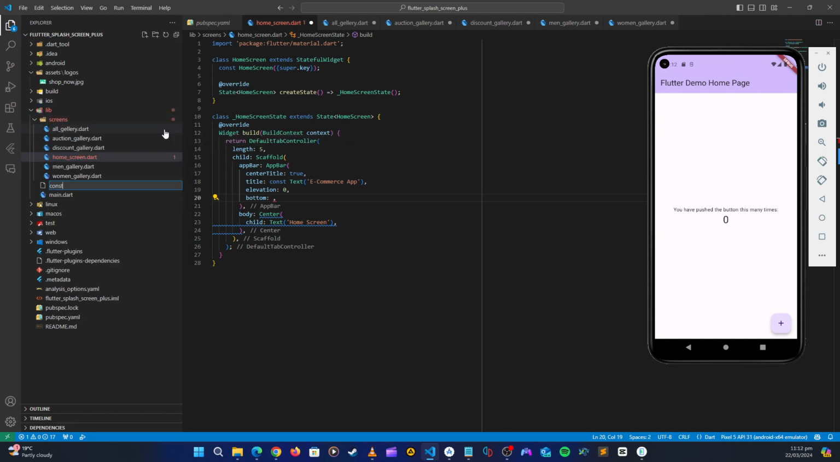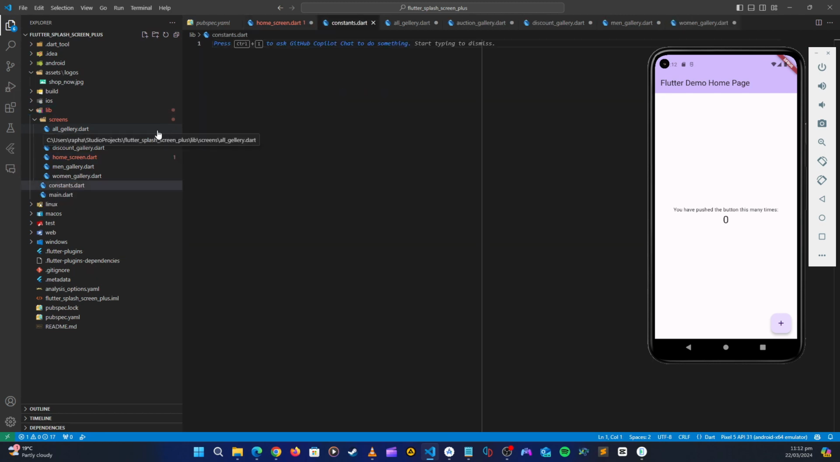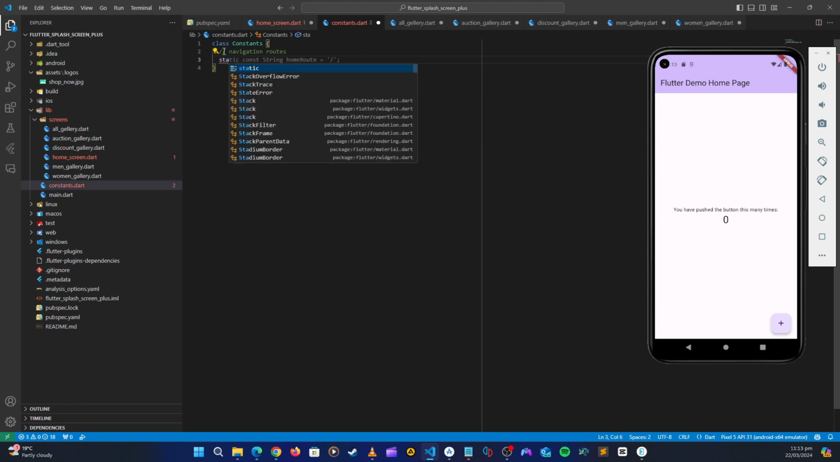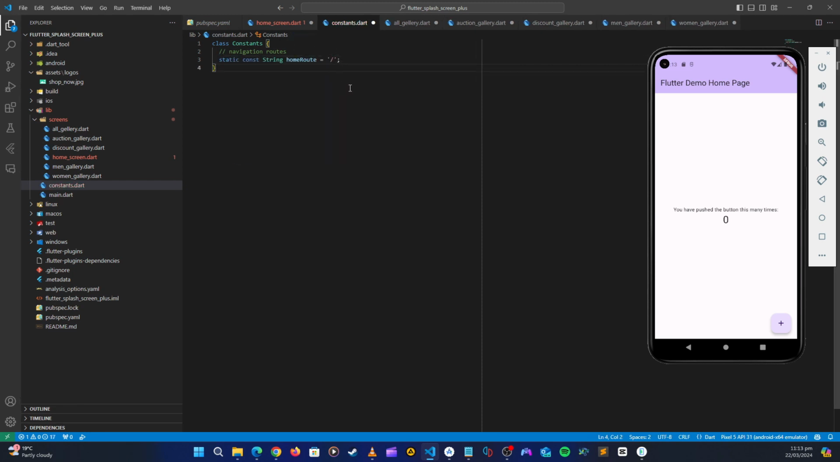Okay, constants.dart. Right now in here, this is going to be a class called constants. This is where we're going to put our constants. Okay, so first let's create the navigation routes. So the first one is going to be a static const. This is going to be a home route. So here let's just name it as home, and then let's also have the onboarding.